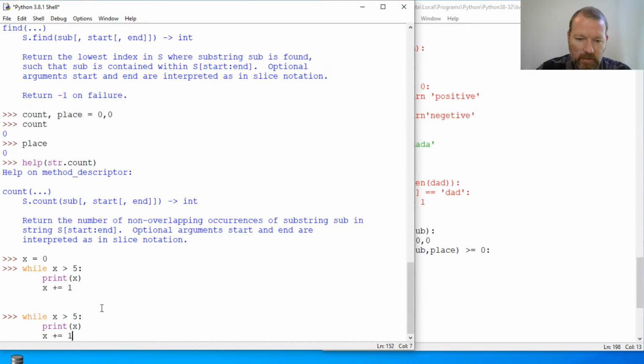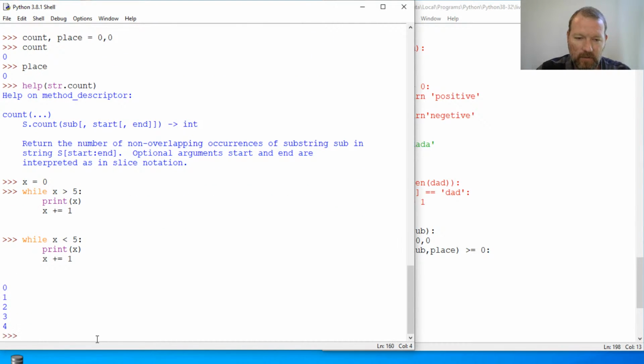And that should be less than. There we go. So it printed it, and then see, you could do an experiment with seeing the order of operations here. How many times will this come out? And that's also very important.